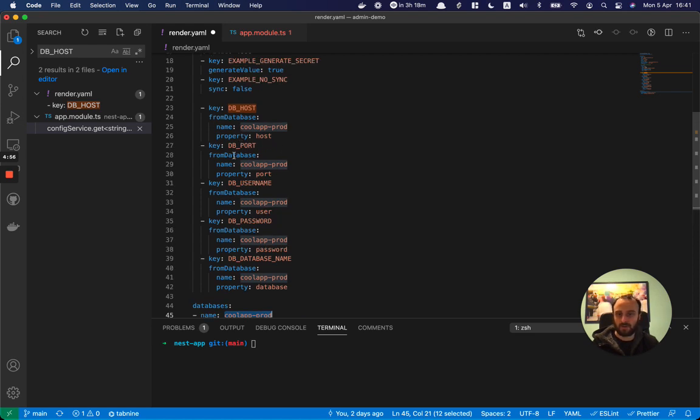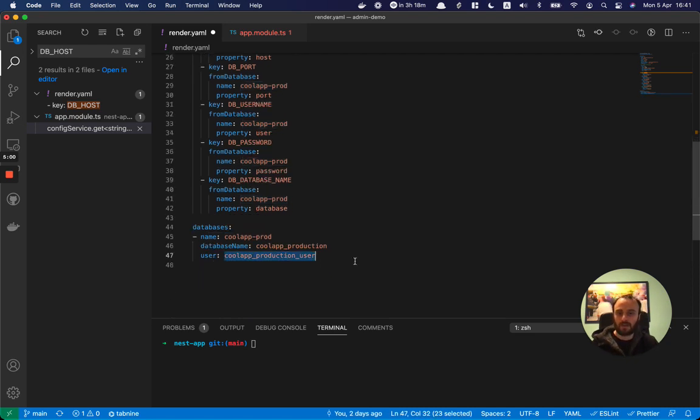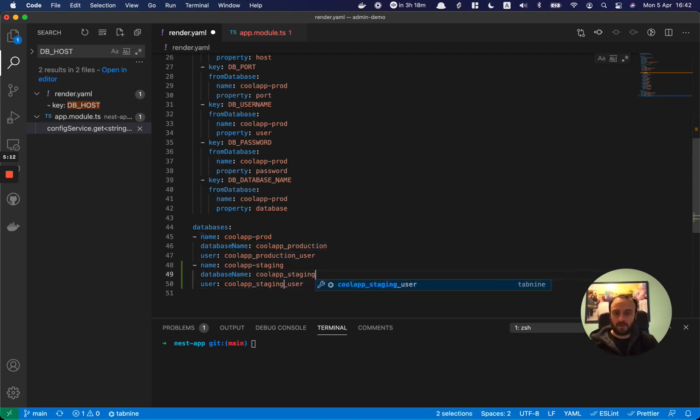So I want the property host for the host, I want the port from the port, and so on, username, password. And yeah, that's basically that. If we wanted, we could easily create a new database, staging let's say, maybe let's give it different names. But this is now a new database setup, just as simple as that. And if we went and pushed it, it would auto-deploy it.